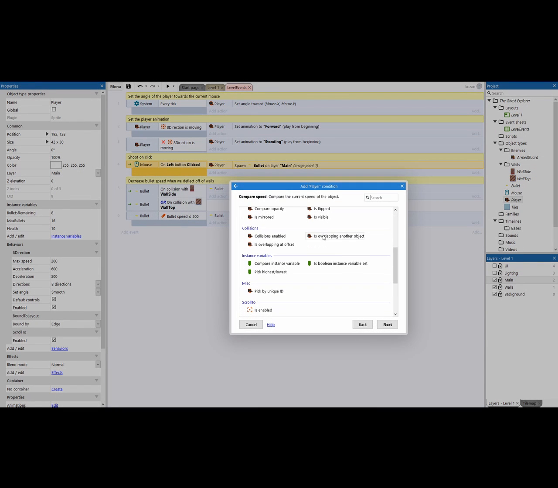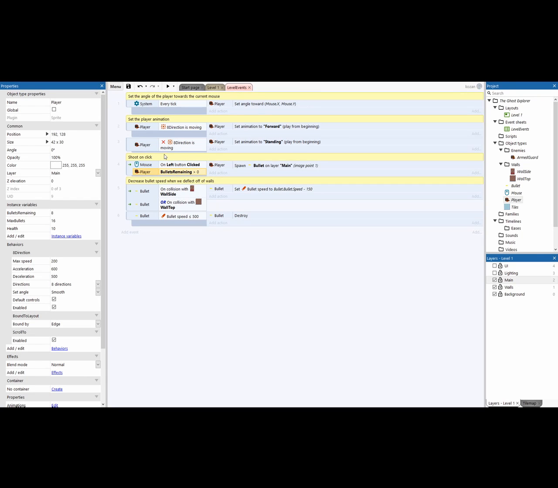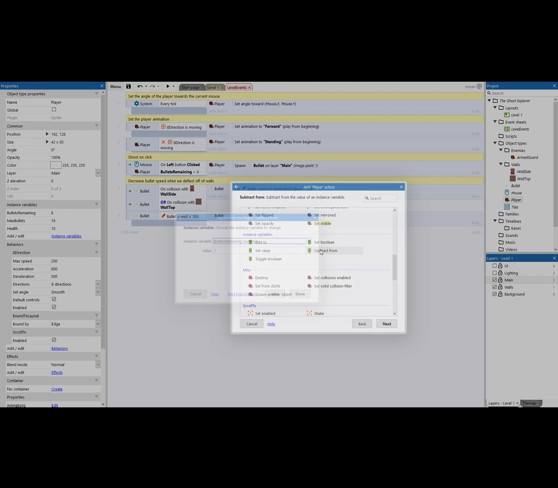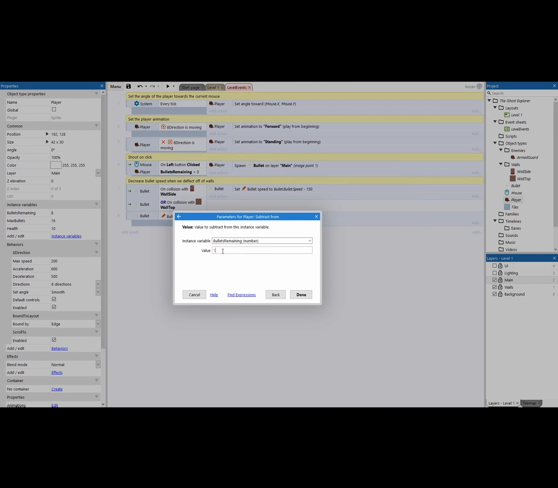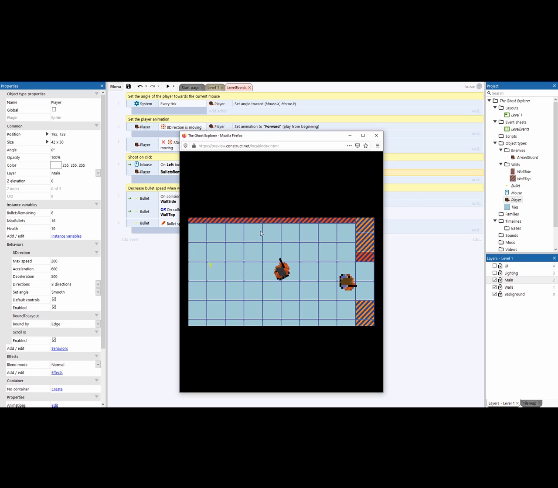So if we scroll down here, we want to compare two values, and we want to just check to make sure that bullets remaining is greater than 0. So we can only shoot if we have more than 0 bullets, and then on our shoot condition here, we'll add an action to subtract from our bullets remaining, so that every time we shoot, we subtract 1 from our bullets remaining. And so then when we play our game, we're only able to shoot 8 bullets, and then notice how I'm clicking and nothing is coming out? That's because our bullets remaining is 0.